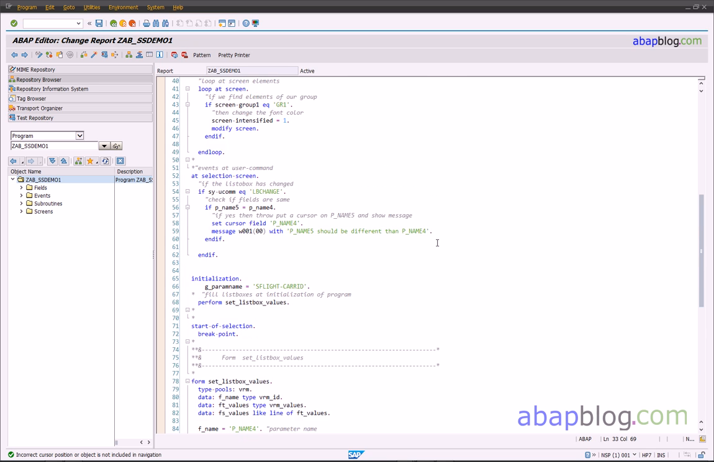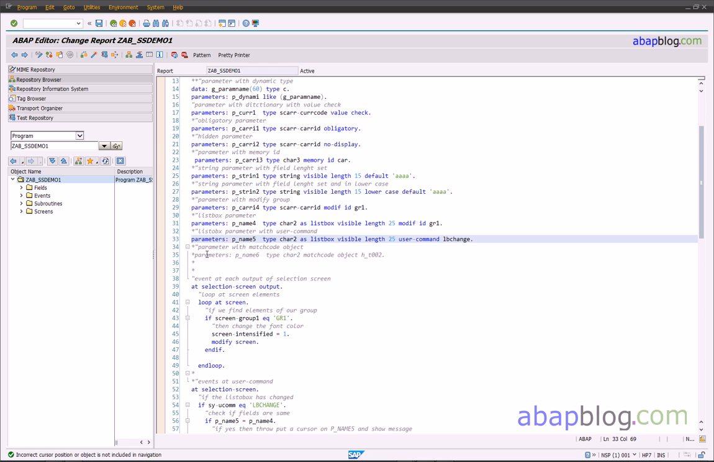And the last addition which I want to show you today is the MATCHCODE OBJECT. Usually when you do the direct typing from the dictionary for your parameters, then you receive the matchcode objects from this data element which is assigned to your parameter. Sometimes it's happening that you have to declare your own parameter, but you want to use the matchcode which is already in dictionary, so you do not do the typing from the dictionary, or you use typing from dictionary, but it has no matchcode object assigned to it. So then you can use the MATCHCODE OBJECT addition and then the matchcode object name when declaring the parameter, and then you can use its help directly on the screen.